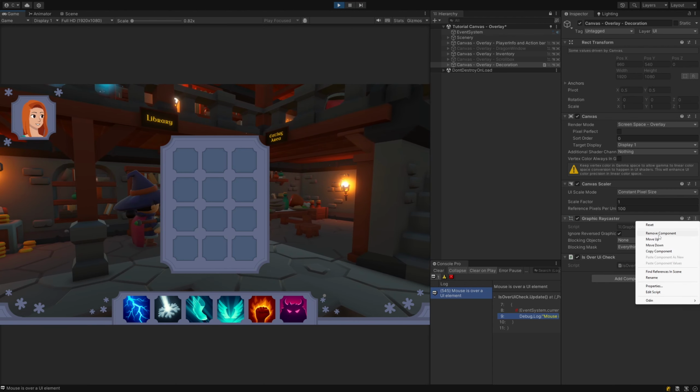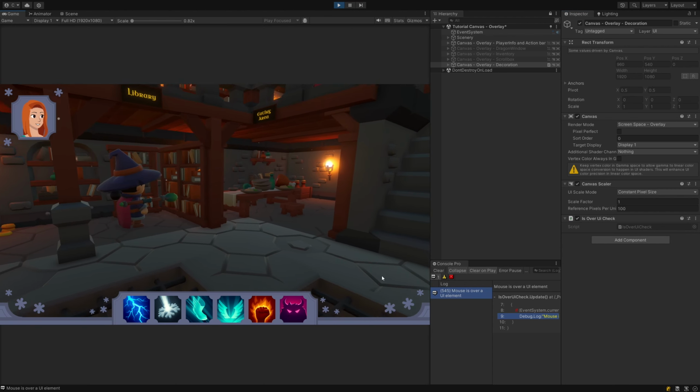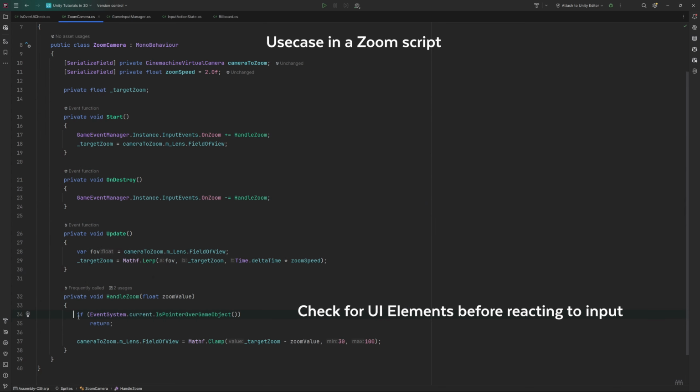This way, isPointerOverGameObject will return false, since the UI isn't being detected as such anymore.